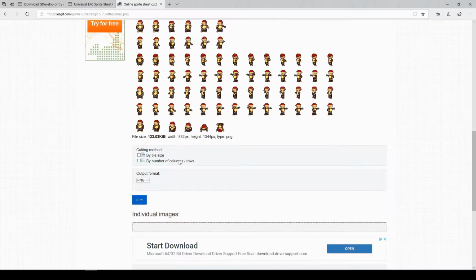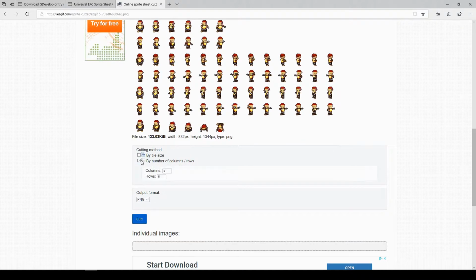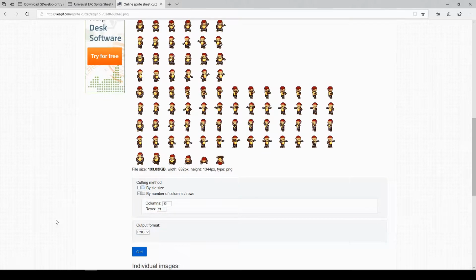And now I personally think that the easiest way is by number of columns and rows. So we just need to know how many columns and rows there are. Awesome, okay, so there's actually 13 columns and 21 rows, and the output format PNG is fine. Let's hit cut.